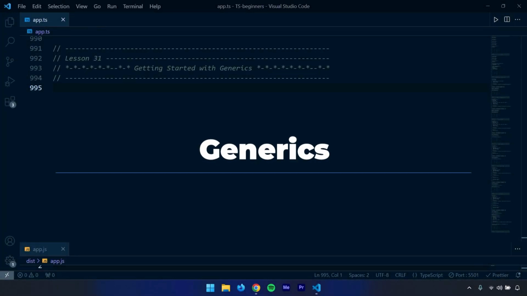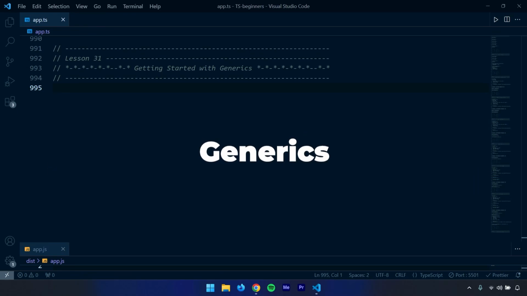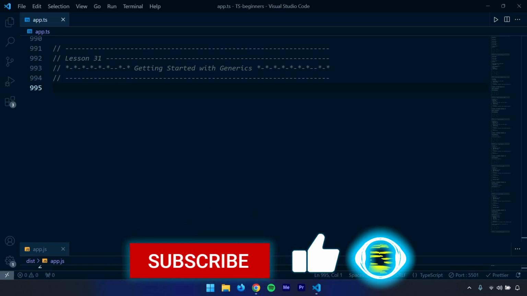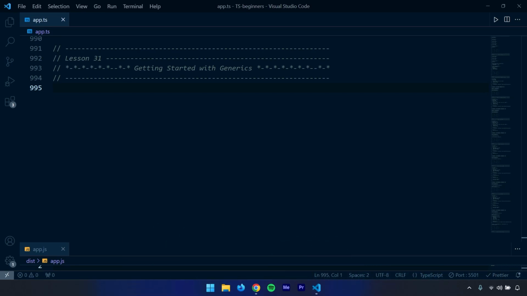Hey everyone, in this lesson we are going to get started with generics. We're done talking about classes. We are going to jump into the topic that is, in my opinion, the most important topic in TypeScript. If you want to really understand the core of TypeScript, how TypeScript actually works, the main pillar, in my opinion, is TypeScript generics.